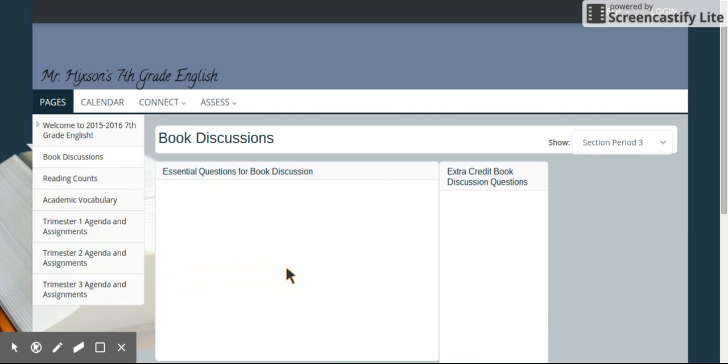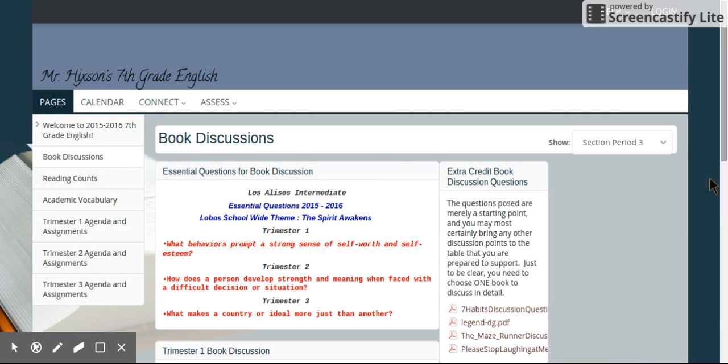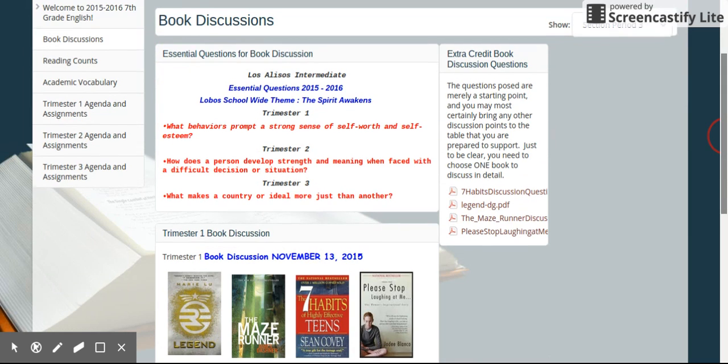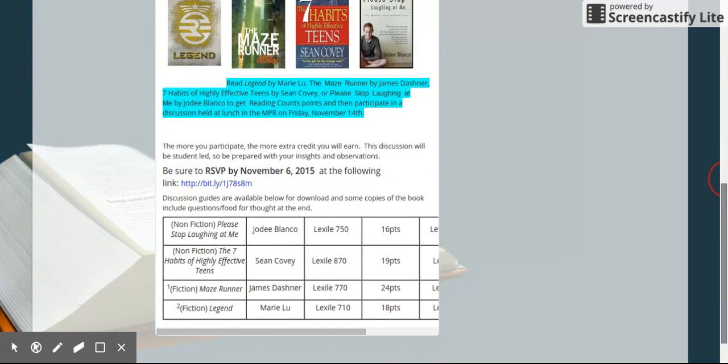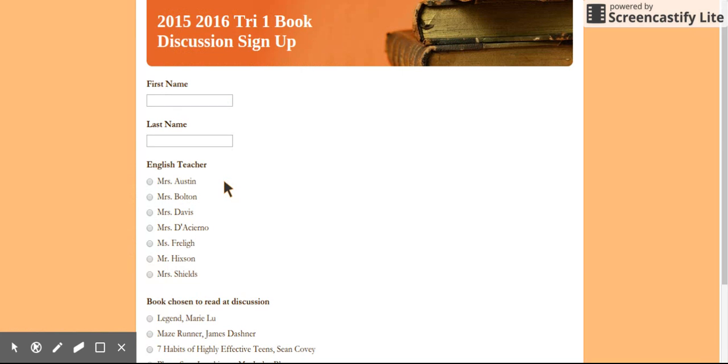Next tab is the book discussion. So this has information about the book discussions each trimester. Now, since we're in trimester 1, I only have information about the trimester 1 book discussion. As you'll see, the 4 books are Legend, Maze Runner, 7 Habits of Highly Effective Teens, and Please Stop Laughing at Me. If you want to know the Lexile level, the Reading Counts points value, authors, all that information is here. Gives information as to when you need to RSVP, as well as the link on how to RSVP for the book discussion.